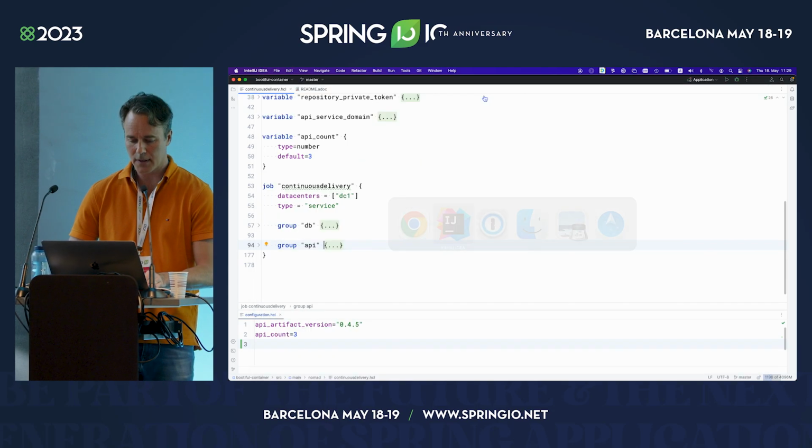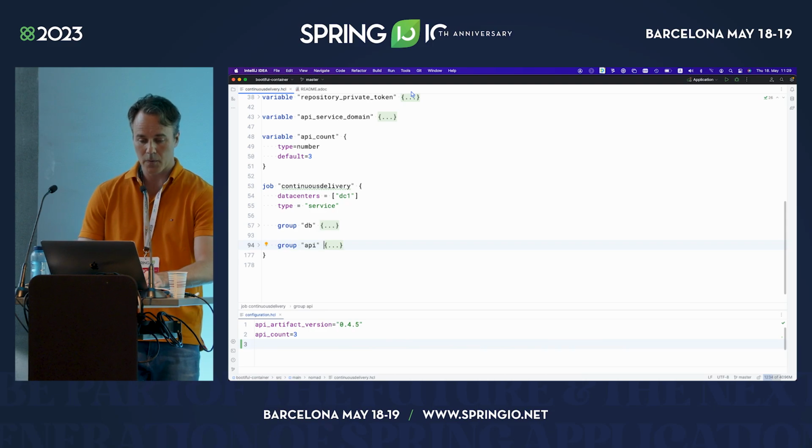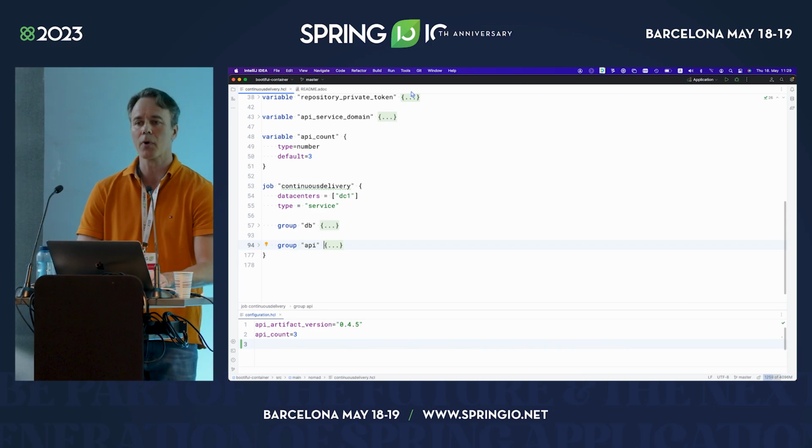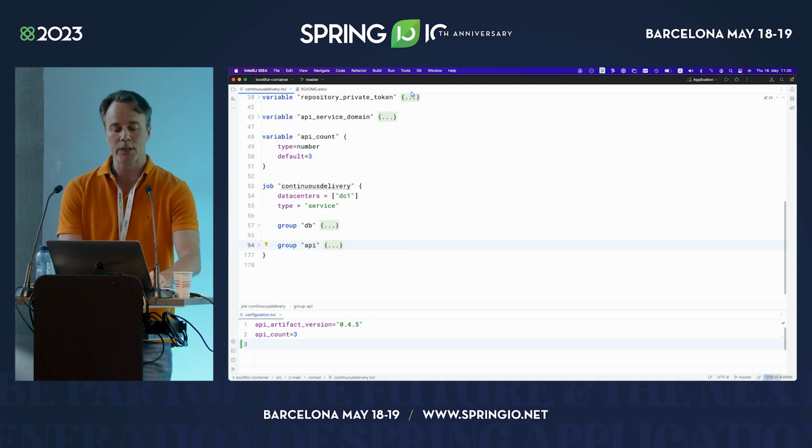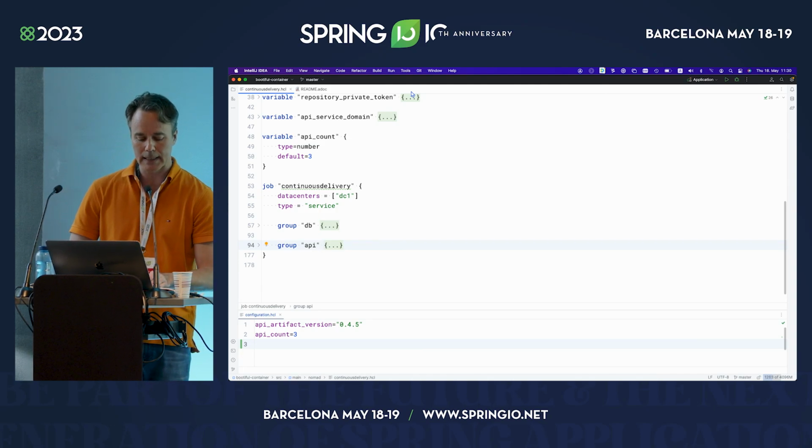So let's now jump into the IDE and let's look at some code. When it comes to implementing a deployment, you basically write a job deployment descriptor.